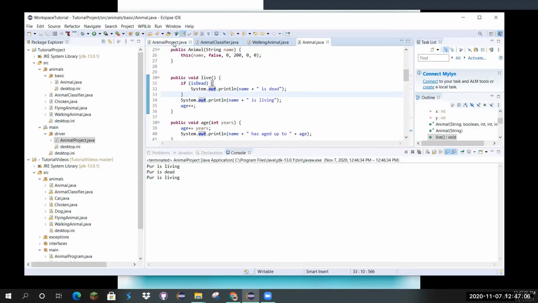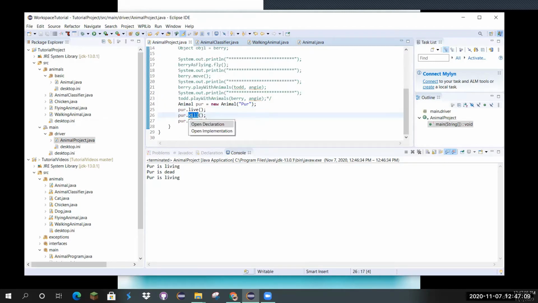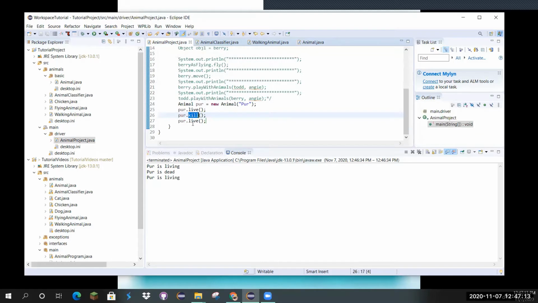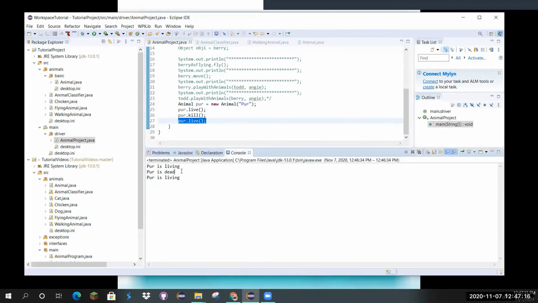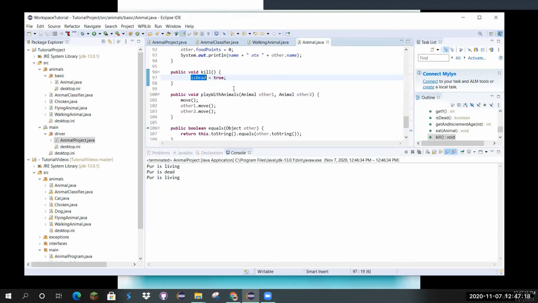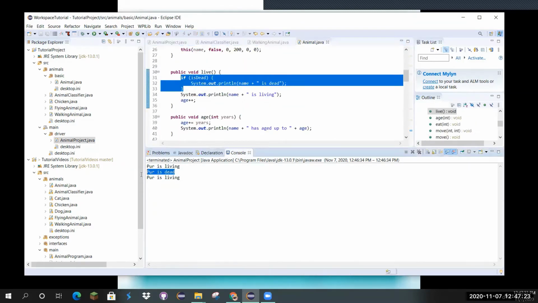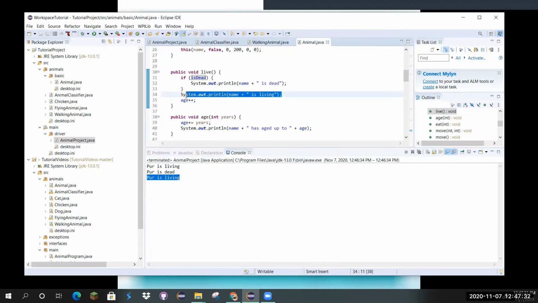However, when we do per.kill, let's just look at what kill does. It sets is dead to true. So after per.kill, we call per.live again, and it runs this little block of code, is dead. So then it prints out per.is dead. But notice how it prints out per.is living right afterward. It prints out per.is living because we haven't made this line of code special. We haven't done, oh, if animal is living, run these two lines of code.